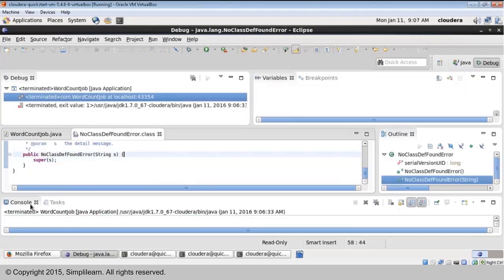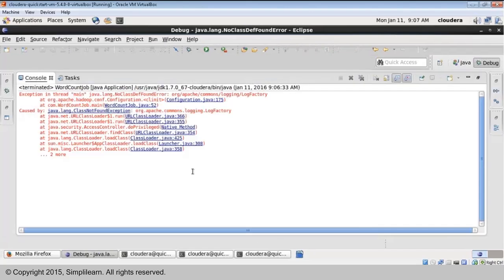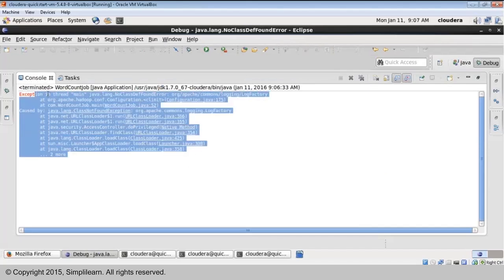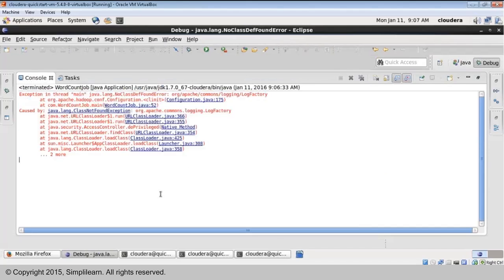Okay. Let me go to the console and check what the issue is. It says NoClassDefFoundError, commons logging LogFactory. So this is the problem. Basically, when you run this particular program, it is going to need a lot of libraries at runtime, so you need to import them in the class path of this project.